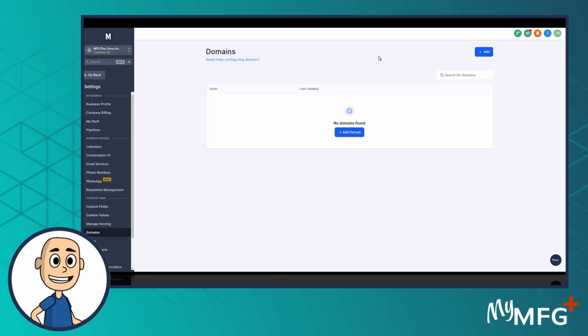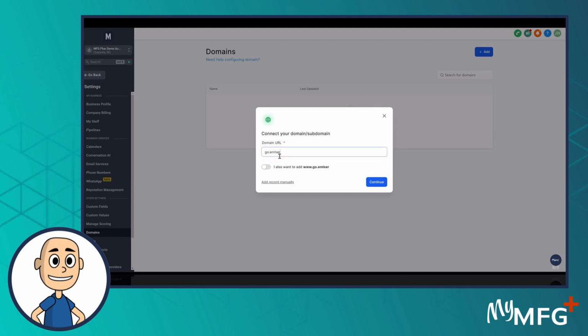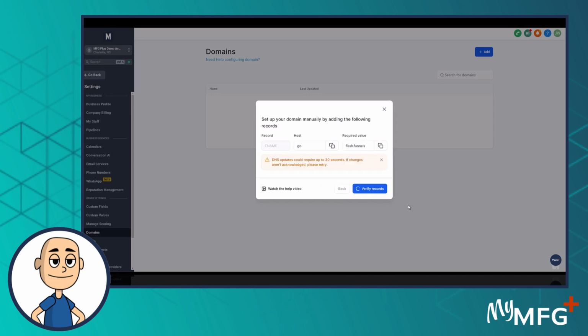So now what we need to do, once we've got it configured inside of GoDaddy or inside of Namecheap, which I'll show you here in a second, is go to Add on your domains, and we're going to add go.emlsrvr.com. Now, for this one, we're adding this manually. So add record manually, and then verify records.